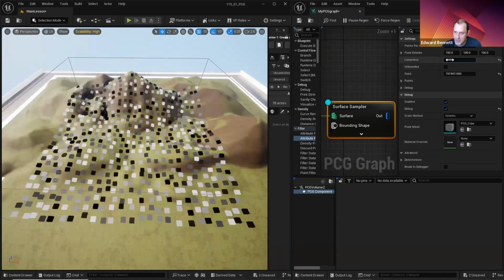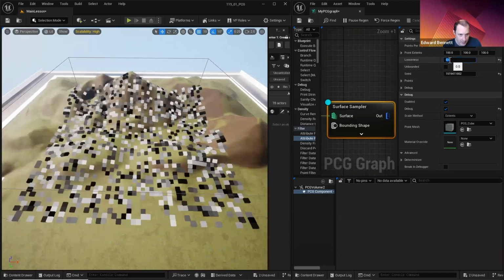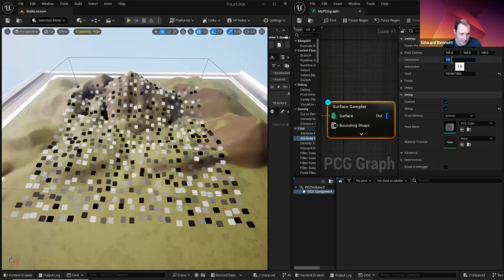Now we have looseness. If I was to change this to 0, you'll see that we start getting very, very consistent points. They're all snapping to a certain point. As I move up looseness to 1, they will be more randomly distributed.